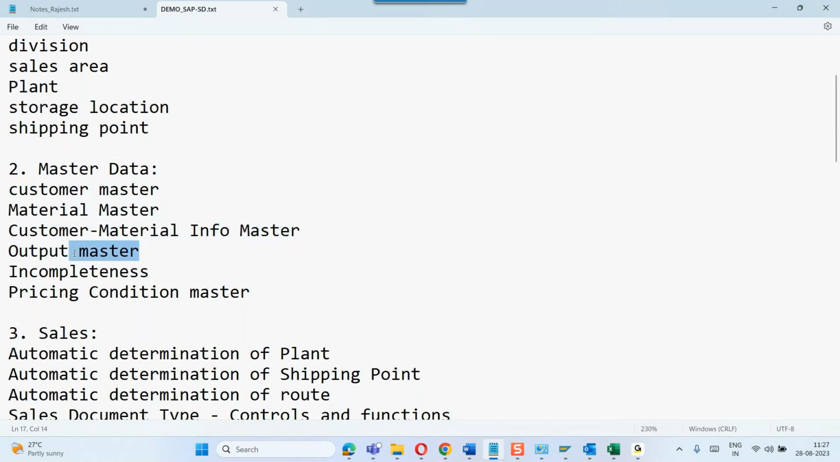Then the output master. Whenever you create a sales order, how to send the order acknowledgement through email or print, and how to set the determination. Those things are maintained in the output master. Then incompleteness. For an end user working at the transaction level, like sales order creation, they may miss entering some fields.